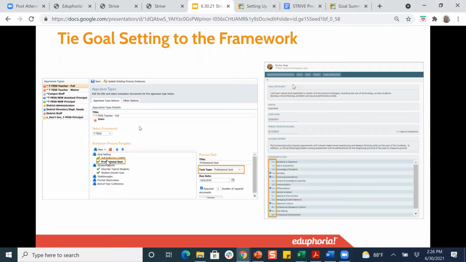When you set up the goals for teachers and for your principals and assistant principals to be the professional goal task type, then the teachers, when they're creating that goal, are going to select the dimensions that are related to their goal. And the appraiser, before approving that goal, is going to look at those dimensions and say, yes, I agree, those are the correct dimensions for this goal. Once those are selected, all of that information is going to show up in the summative panel, and you'll be able to see it tied to that particular dimension because it was selected in the goal.